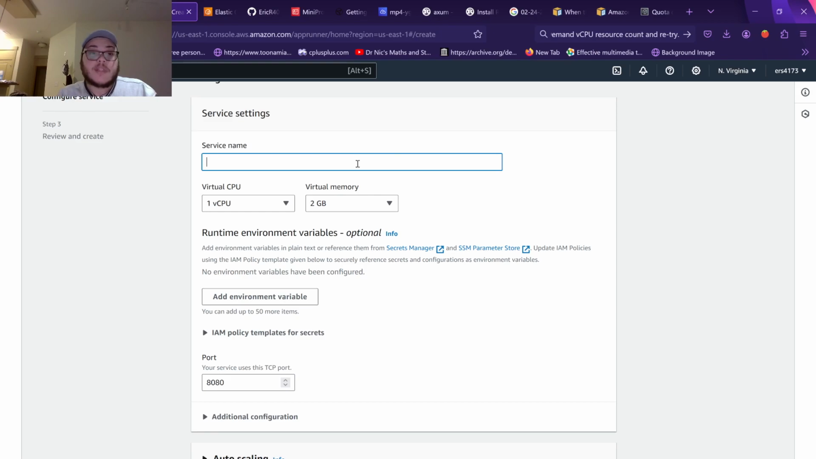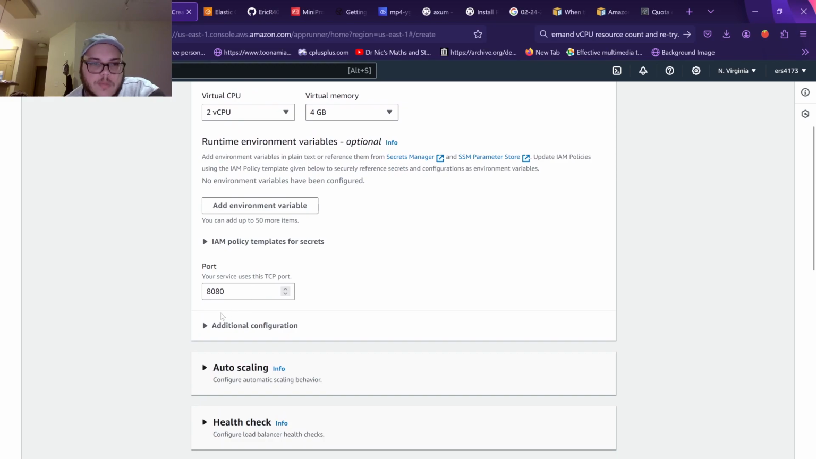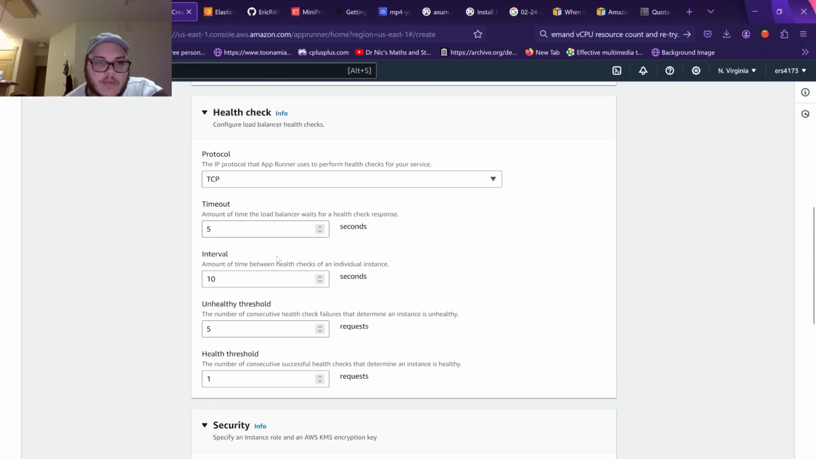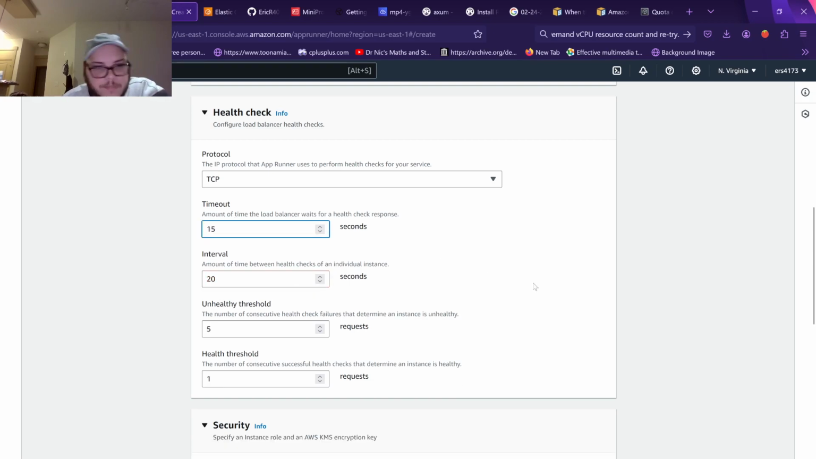For the purposes of the demonstration, let's call this demo service. I'm going to send it here because my actual service is in the Oregon region or Ohio, one of those two. And yeah, let's leave it at 2 virtual CPUs, port 8080 because that's where it's at. Health check, I usually modify this to allow just enough time. There we go. Let's say 15.